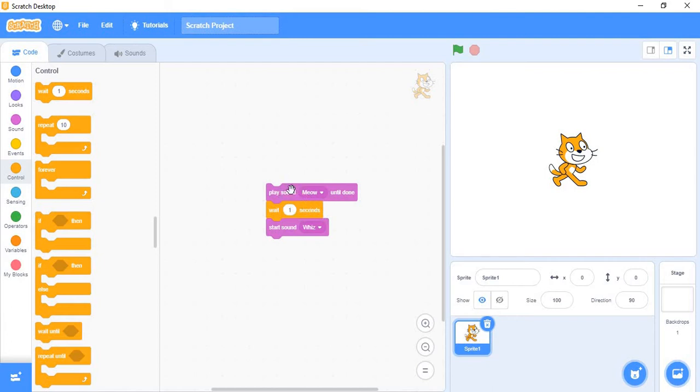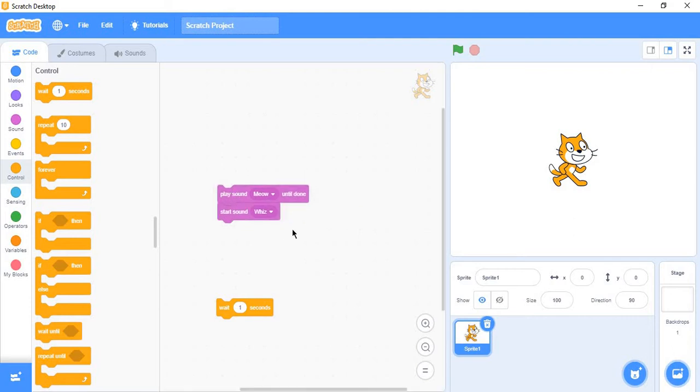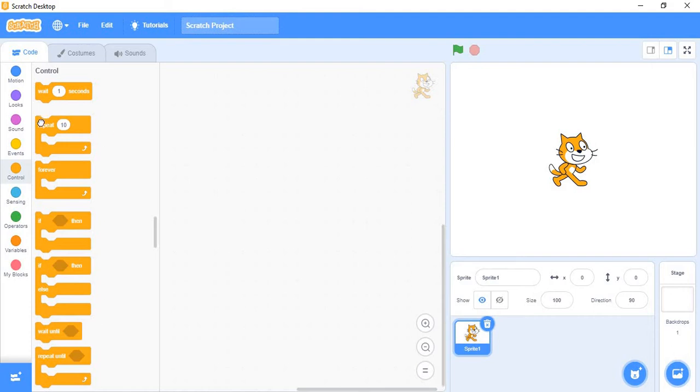Now, just hear this and then compare if I remove the wait block, how it sounds. Okay, so you saw that, right? It took a little pause. Now, if I play this block, so you know what the difference is? The difference is that it delayed a second after playing this meow sound and after that it played the sound whiz. Now I hope that's pretty understandable. So yeah.